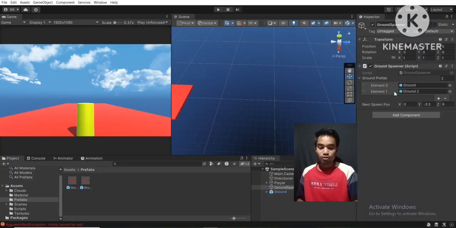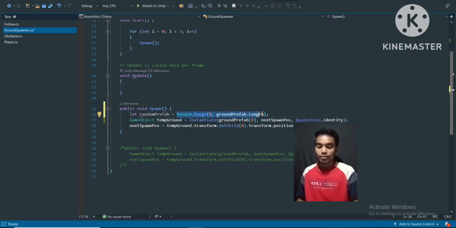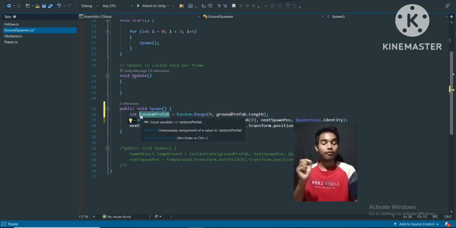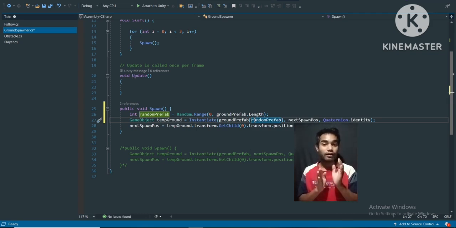So as you can see, let's suppose the random.Range function picks up 0. Index 0 is the first ground, and index 1 is the second ground. This can pick a random number, 0 or 1. So instead of passing 0 right over here, we're going to pass randomPrefab, and we know that this randomPrefab can be 0 or 1.